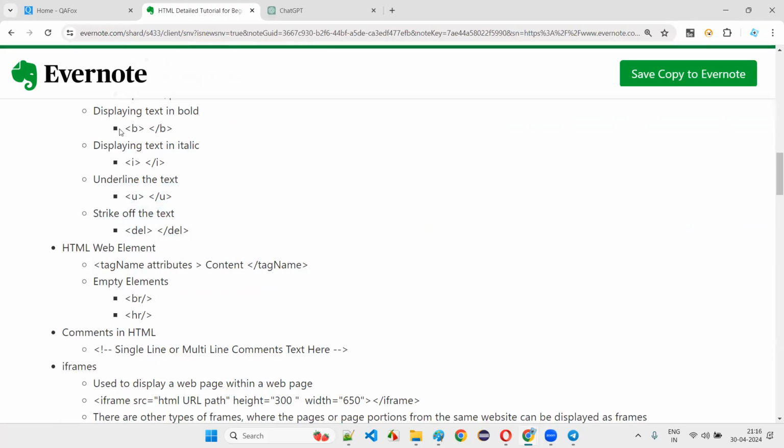Okay. So if you want to remember, you just type in the chat box. So yes, Shravanti, you're right. B for bold, I for italic, U for underline, DEL for delete or strike off, whatever you say.